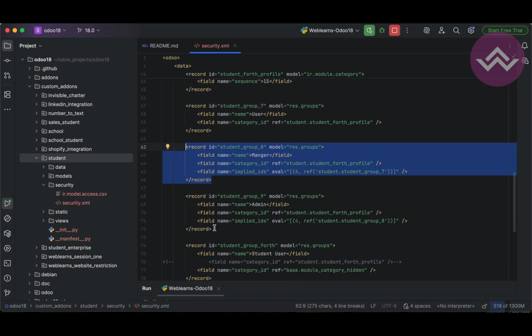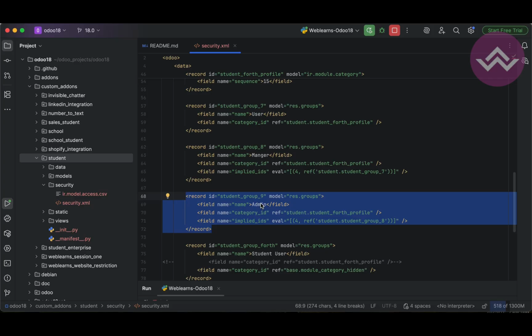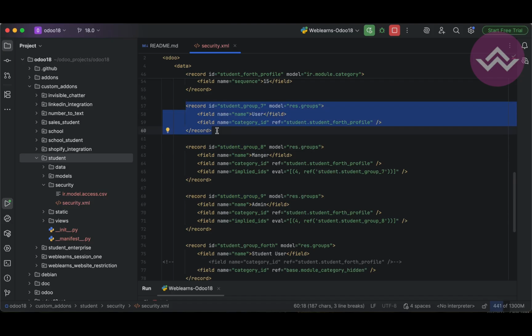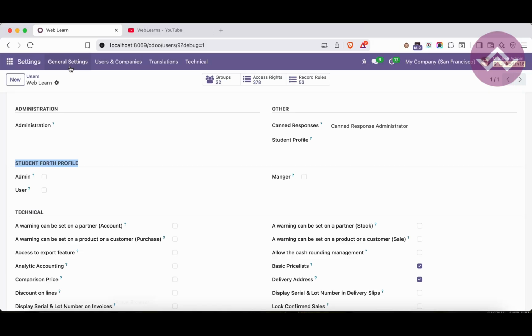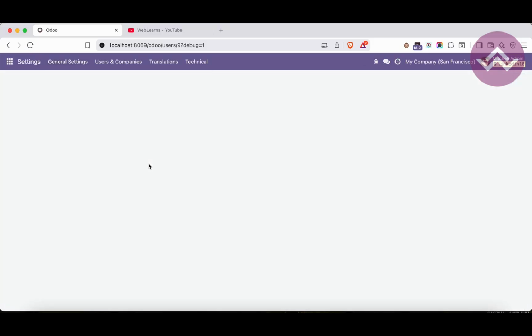Okay, likewise we are also using here, this is the main admin as a security group, and we are inheriting the student group 8. So in the technical way, we are inheriting this one into this group 9, right? But this group was also inherited from student 7. So whatever the rules and access rights are there, they are already inherited here, right? Okay, now I'm going to upgrade the module and refresh the page.